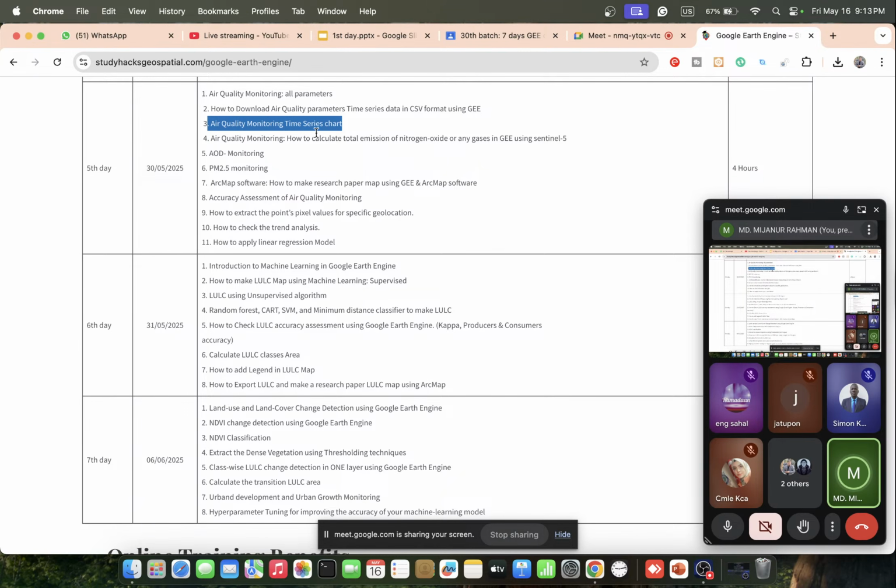We also discuss air quality monitoring, how to calculate the total emission of nitrogen dioxide or any other gases using Sentinel-5P data. We also discuss the AOD, basically aerosol optical depth, how we can easily monitor. We also discuss particulate matter 2.5. We also discuss that.